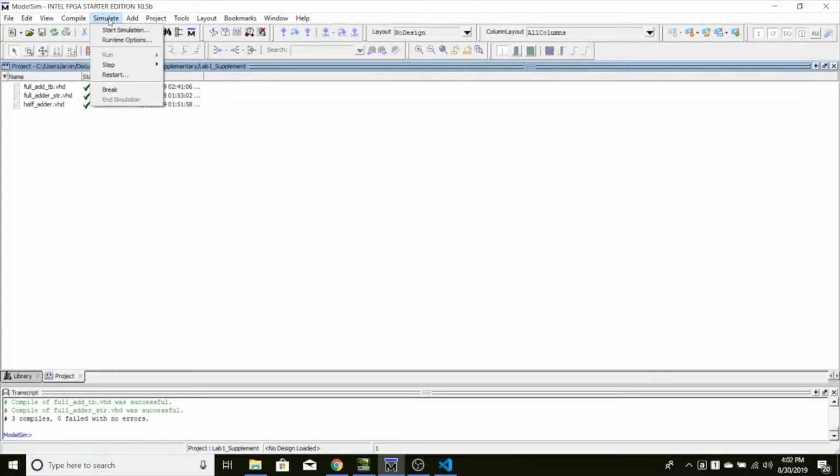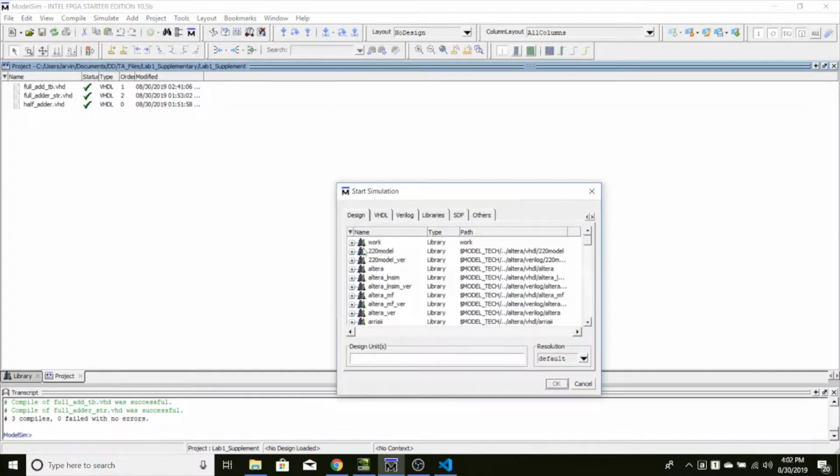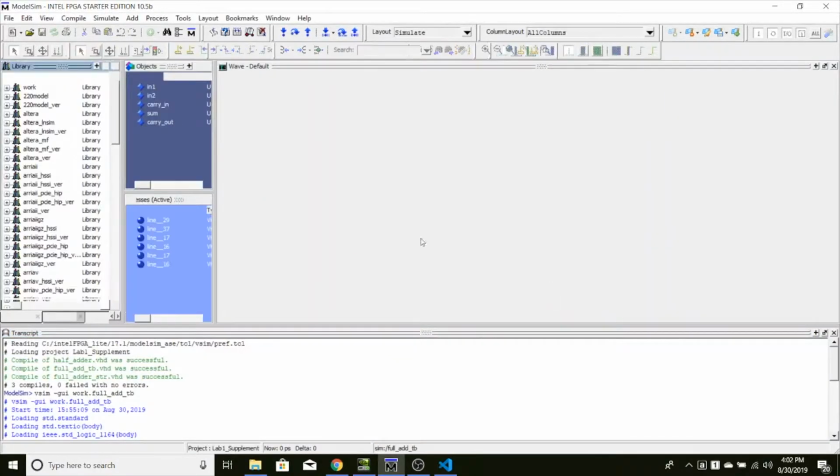So we'll go up here, we'll go to start simulation. Then the file that you want to select here, your design unit, it's going to be the test bench file. Not your full adder, or not the thing you want to test, but your test bench. So in this case, we'll open our full adder test bench file.